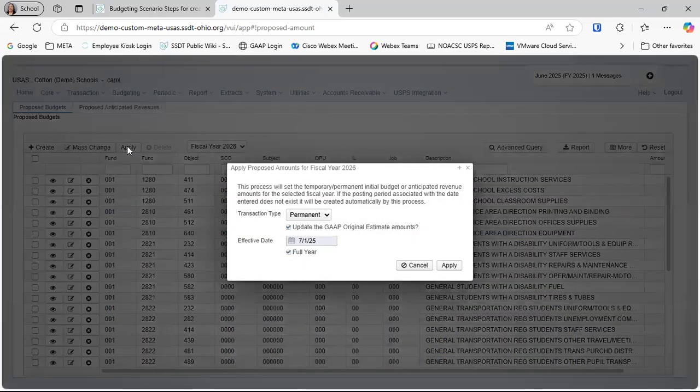Now we're going to get a different screen. You have to tell it what transaction type you're doing. My options are temporary, permanent, or an adjustment, and adjustments we'll talk about later. Since we're doing next year proposed, you have to tell it whether these are considered temporary or permanent figures. Doing it at this time, it's usually always temporary.